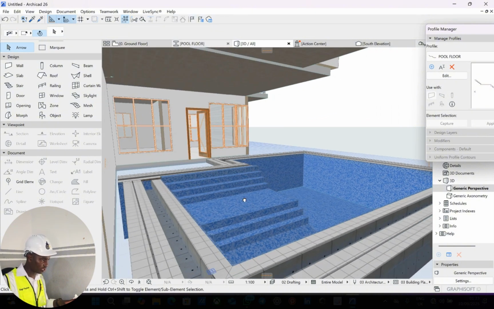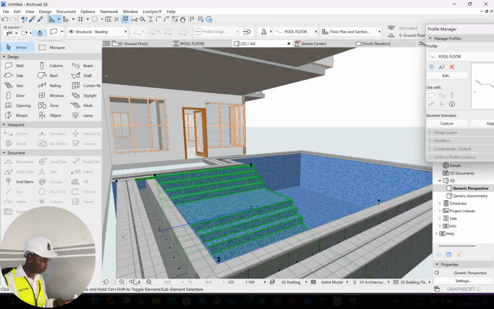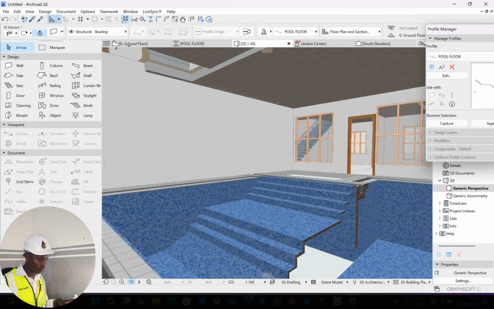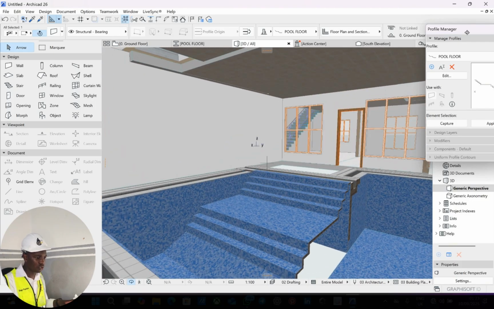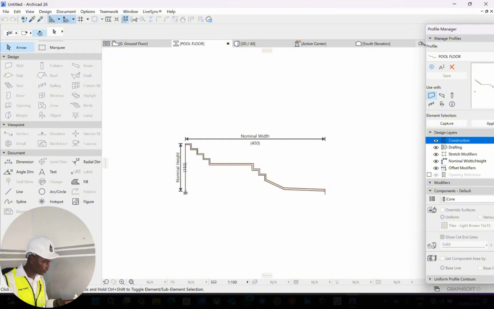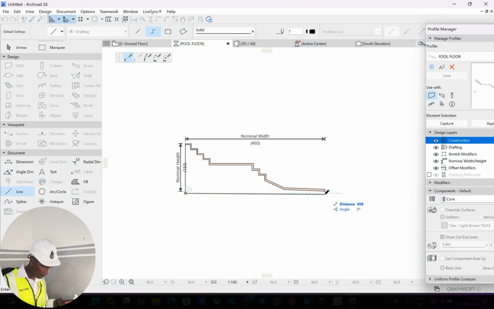And we check. You see that we're having a small problem here, so we need to modify 2 or 3 things on our pool again. Let's go and edit this profile. We draw a line here. Let's draw a line here from here to here.